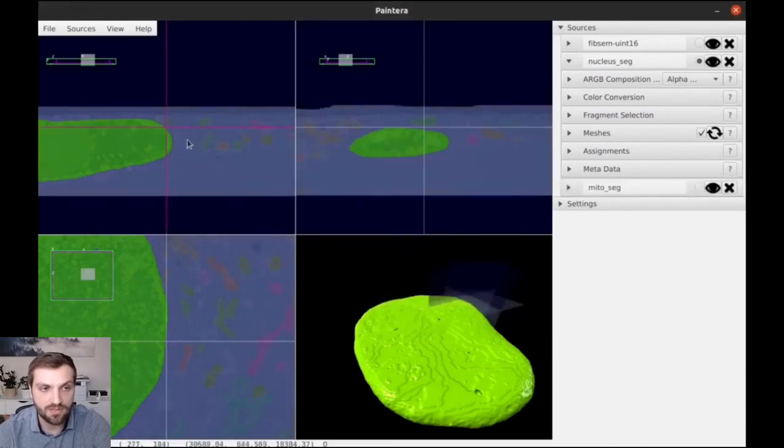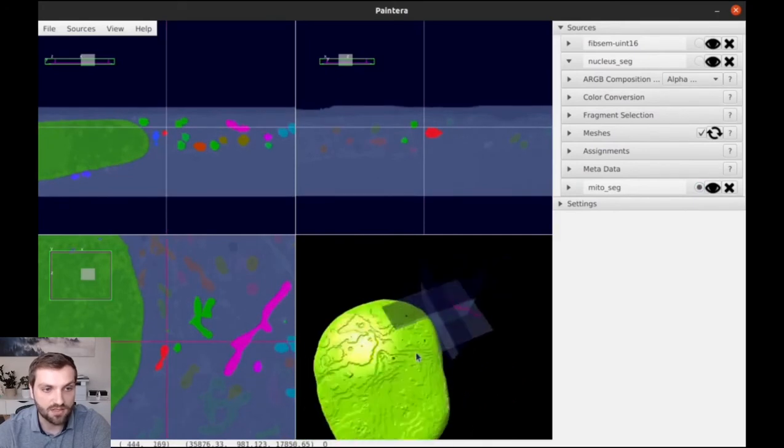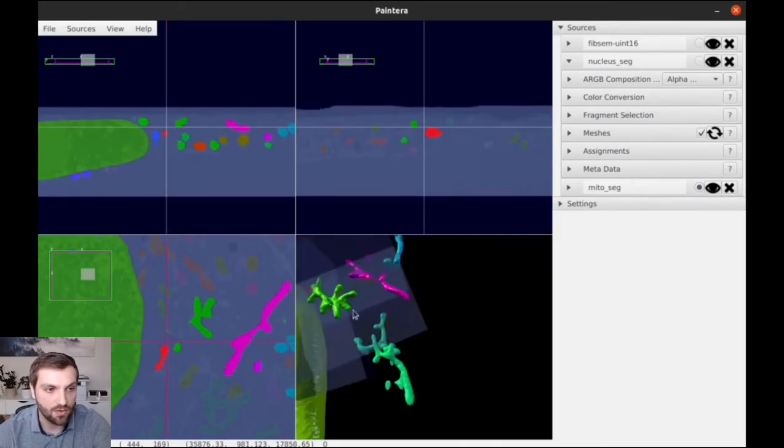Again, we haven't seen this before, so it'll ask if we want to generate the meshes on the fly. And we'll select all of these labels, and you can see them start to generate as we go over and look at them.